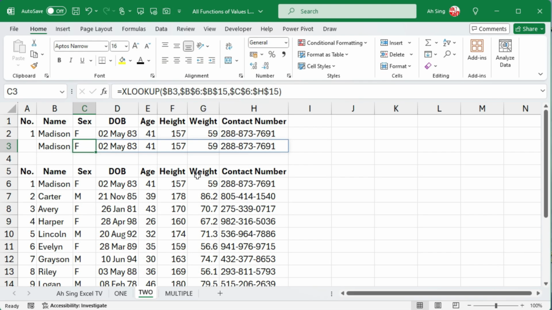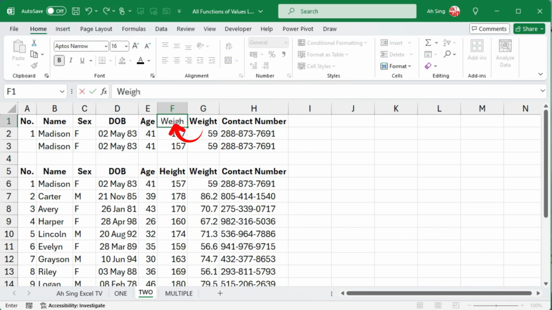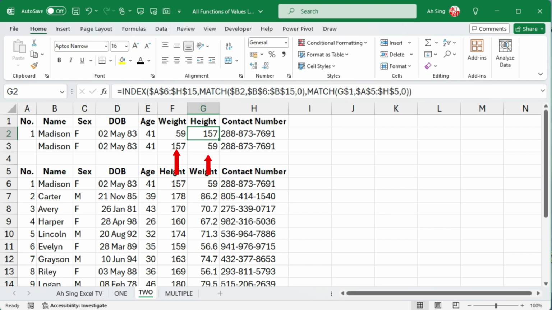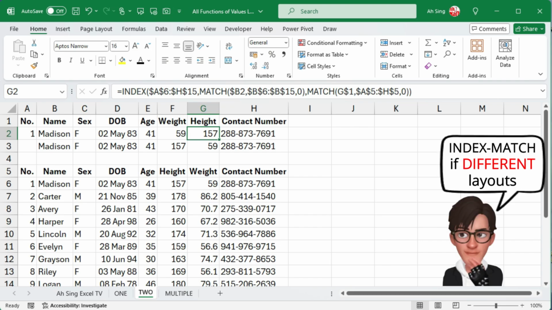Note that the output always follows the original table layout, meaning the value returned will stick with the original column number. For example, if I swap height and weight, no changes will be found in the XLOOKUP function, but not in the INDEX MATCH function. Therefore, if we are returning a value with different layouts, use the INDEX MATCH function.